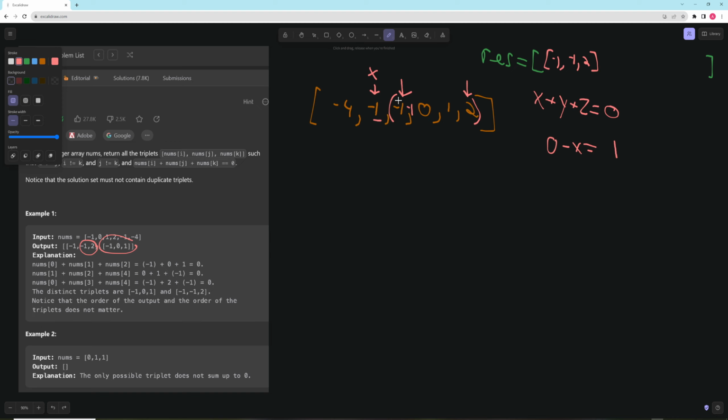But we can't just move one of them once, because then we'd have the same thing. For example, say we have this array, and once we found a solution, we just move the left or the right. Let's say we move the left. Well, now we're going to get the same solution. So we can't just move it once. What we actually have to do is move one of them enough times so that it's no longer on the same number.